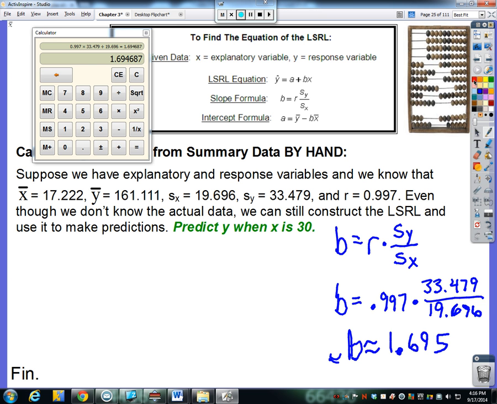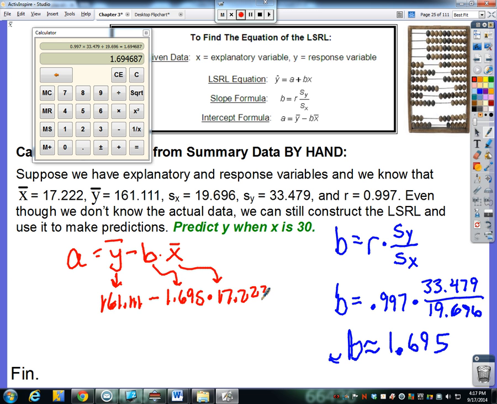Now I can go get my intercept, my y-intercept, the a value. It says a is equal to y bar minus b times x bar. So now I just got to plug in what I know. So y bar I was given as 161.111 minus the slope, which I just figured out as 1.695, times the mean of x, which was 17.222.